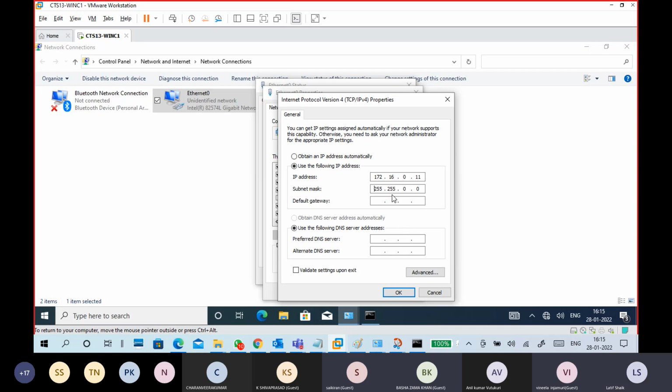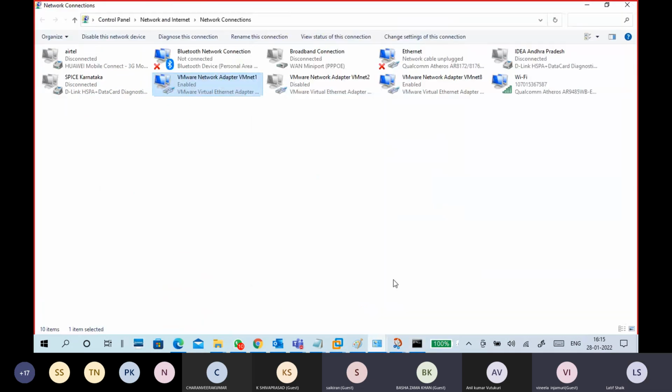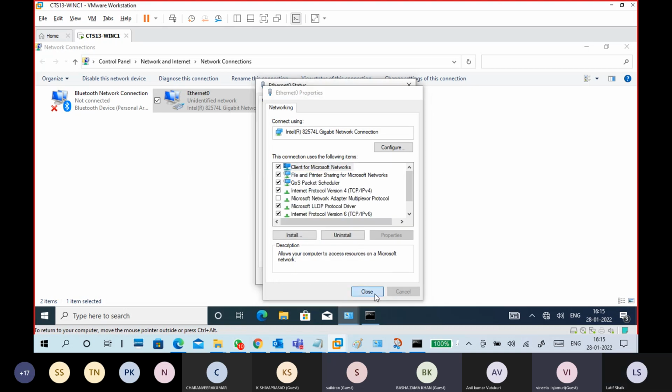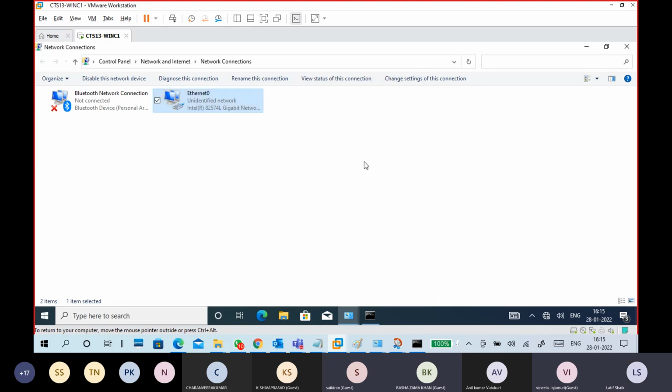Now, once you give an IP address, make sure that your physical machine's Vmnet1 IP address and the virtual machine's IP address are in the same logical network. It means, this is class B, so the first two must match. If you don't understand, the first three must match. That's it. So make sure both are in the same network.